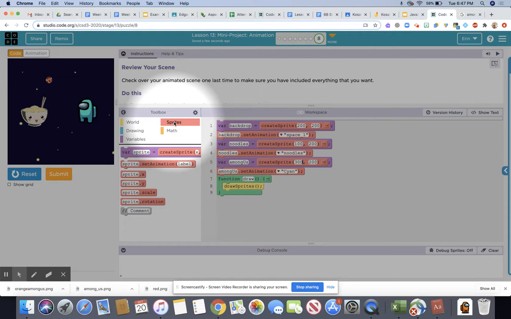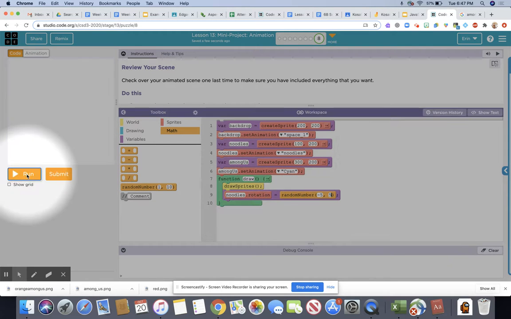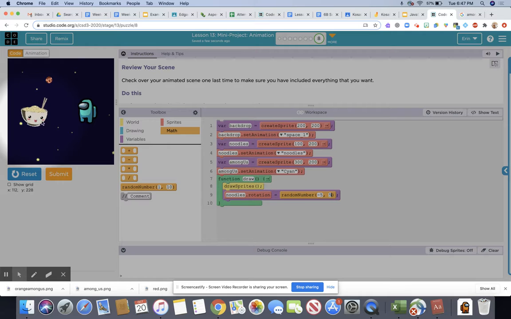Next, what I'm going to need to do is add my animations to actually move my sprites. So I would do that by clicking on the Sprites menu. The first thing I want to do is make my noodles rotate. So I'm going to click and drag a sprite rotation block. I'm going to say noodles rotation. Click Math to finish the rotation. In this case, I'm going to do a random number between -5 and +5, which is going to make it move slightly to the left and the right.